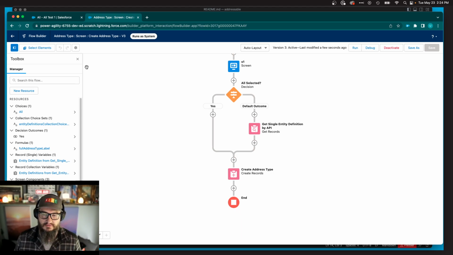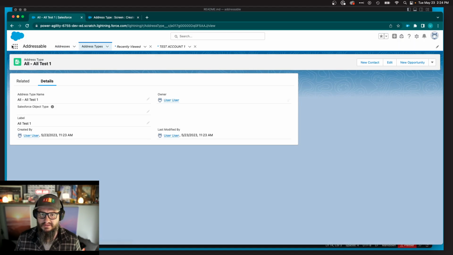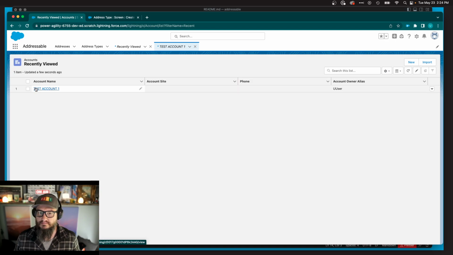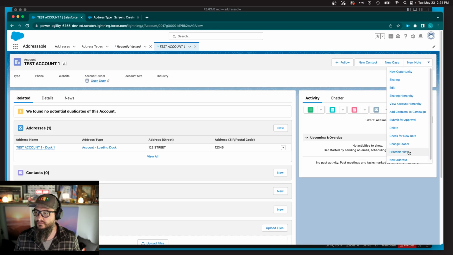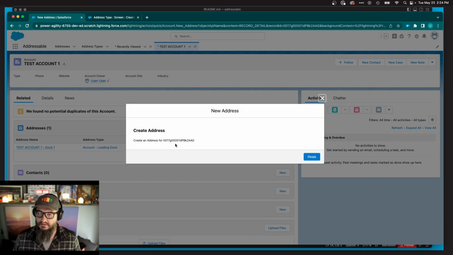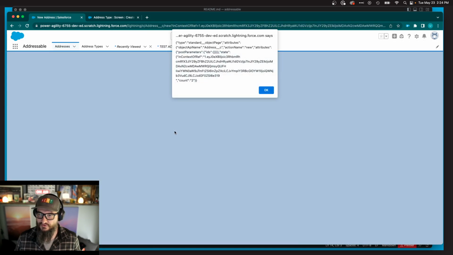We need a new address button, which I think, do we have that on the account now? New address. Yep. So we're going to use this for our new function. I really wanted to take this over, but it was just not having it. There was no way to get at the source Salesforce ID.